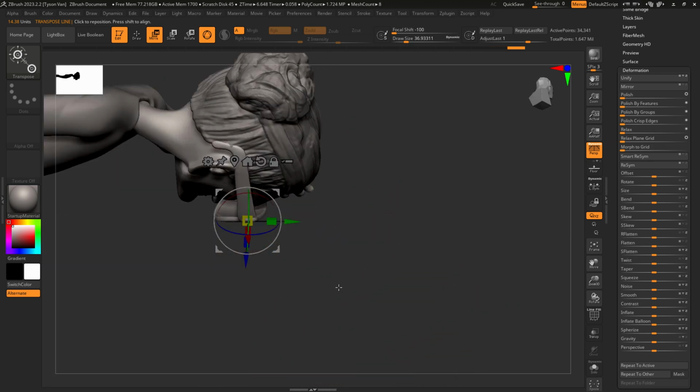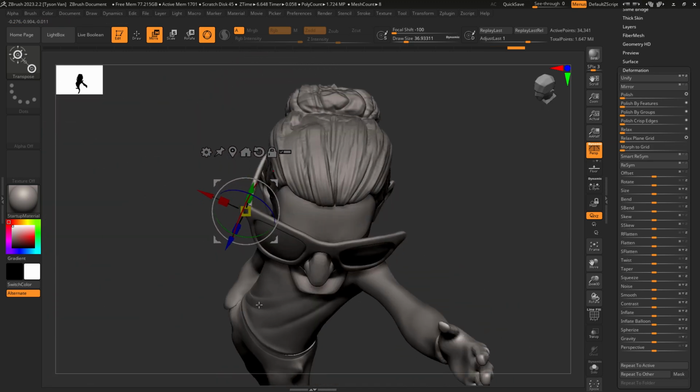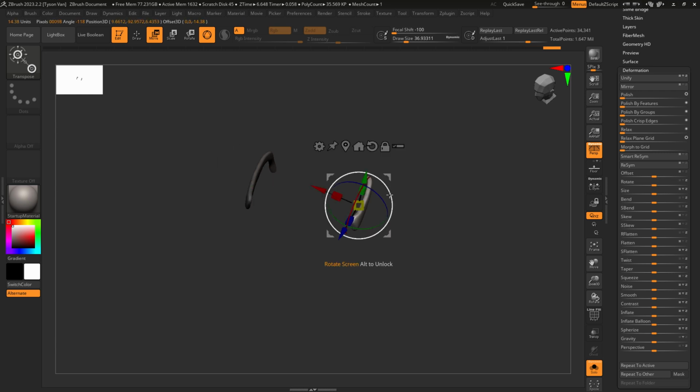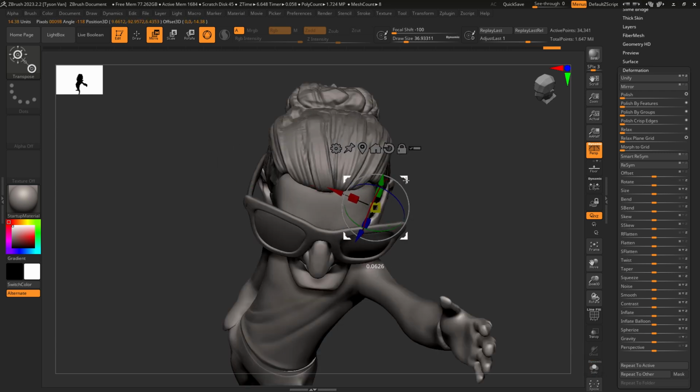Okay, so that guy's looking fairly good. And then the other one's out of place now. If we go to solo, so we're going to mask this one side, and then I'm going to recenter the pivot to the other side and get that guy into place.